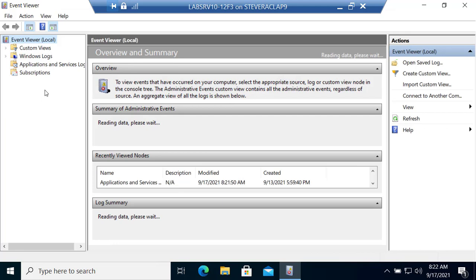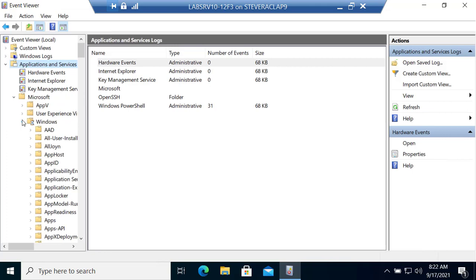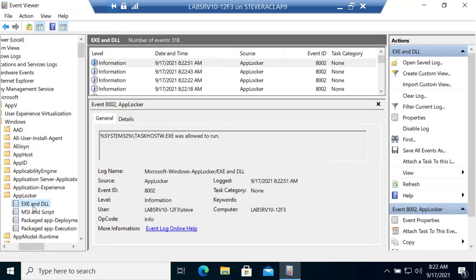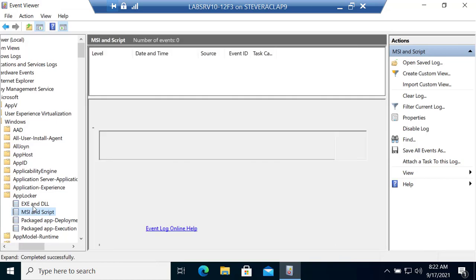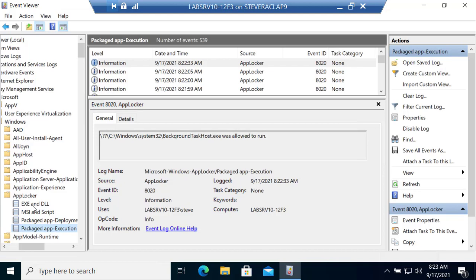There we go. Then we'll go to Microsoft and then Windows, and then two places. We'll go first to AppLocker right here. And then we can see detail about the different kinds of things that AppLocker might be dealing with in terms of EXEs and DLLs and MSIs and scripts and different things, right? So this would just help us get an idea what's going on the device.